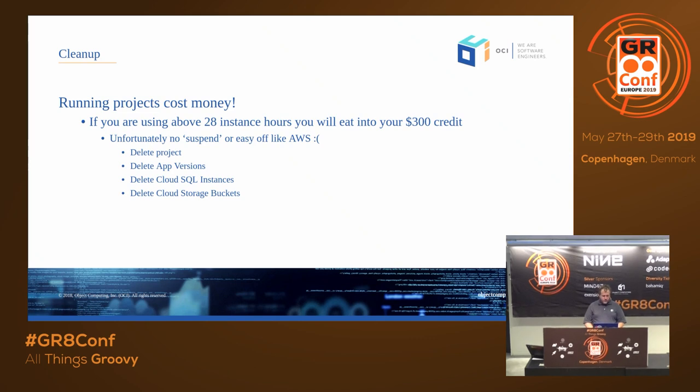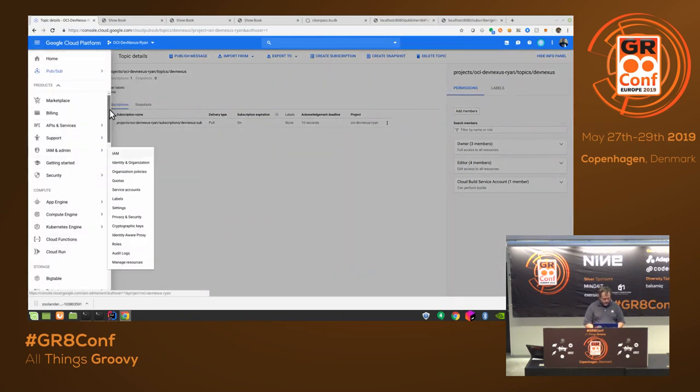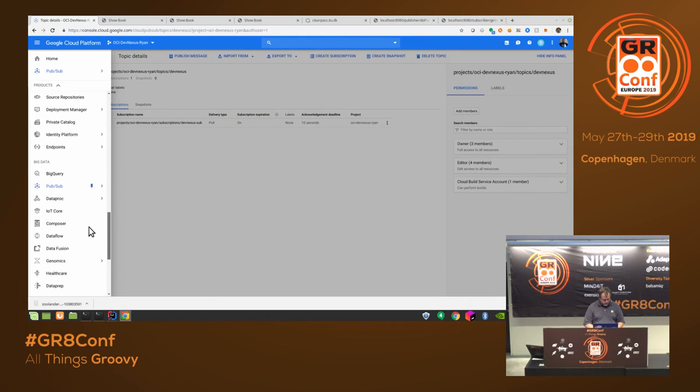So remember, you've got 28 instance hours for free until it eats into your $300 credit. So make sure you either delete your project or go into the project and disable your application. This is not obvious how to do. You actually have to go down here to settings.